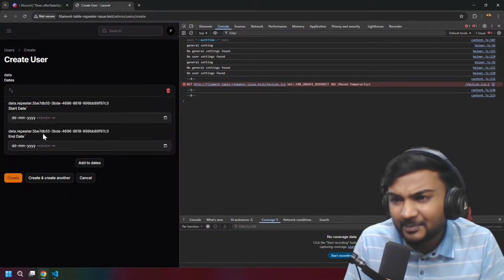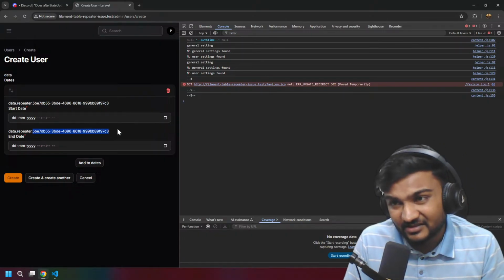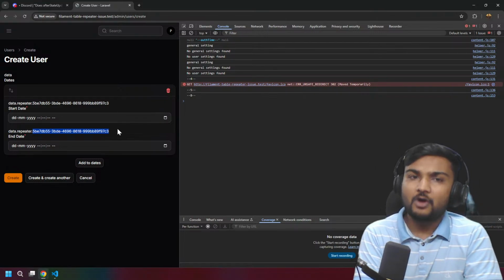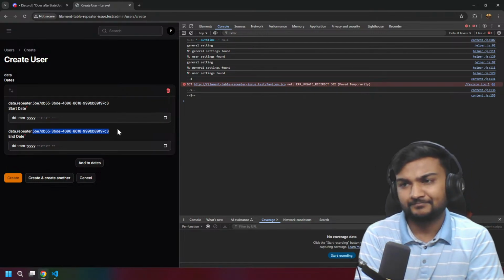Okay, so state path has some sort of UID which is missing from the table. Okay, okay.